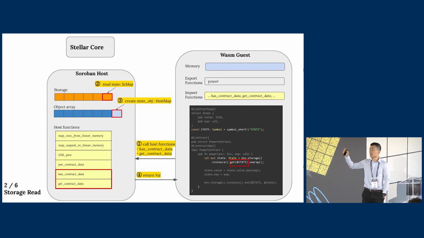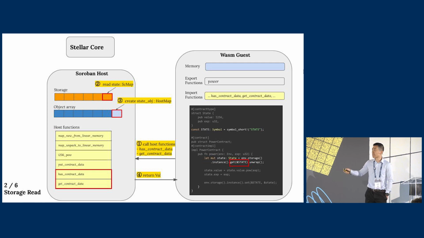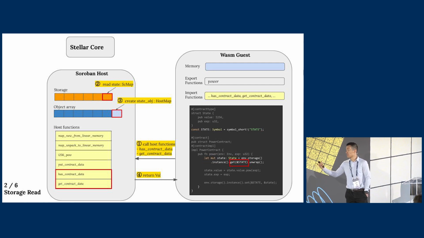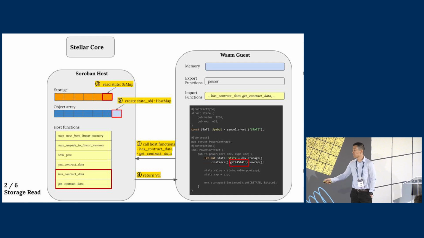Notice this state is in the XDR format, so this map is just a representation of the state data in XDR. And then it will convert that piece of data into a host object represented in host map. And then once it has a host map, the slot number, it then returns the value with the type and the reference of the map, returns the value back to the contract. But the contract wants the state type. So how does it do that?